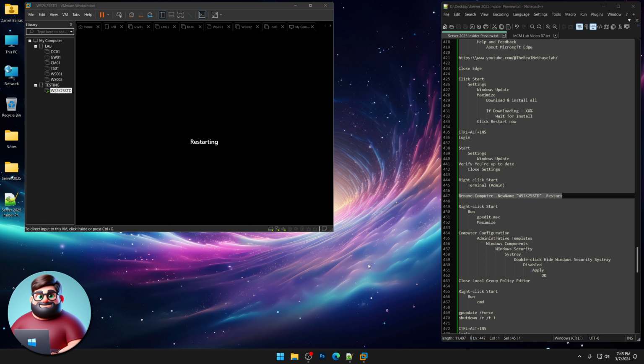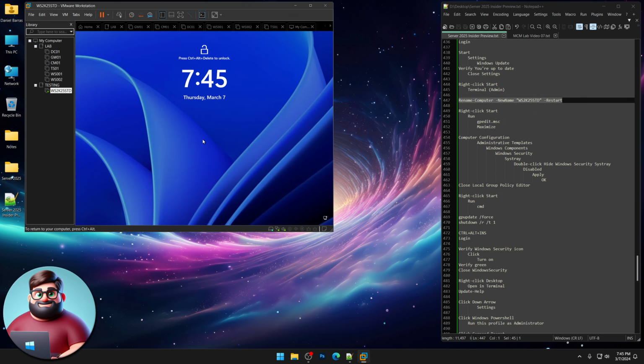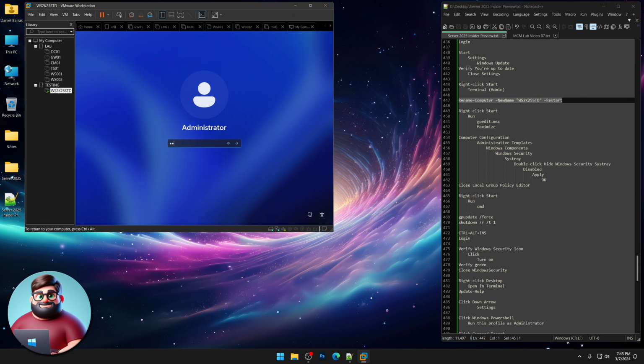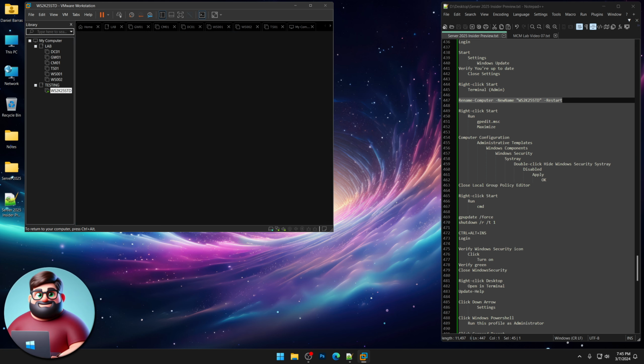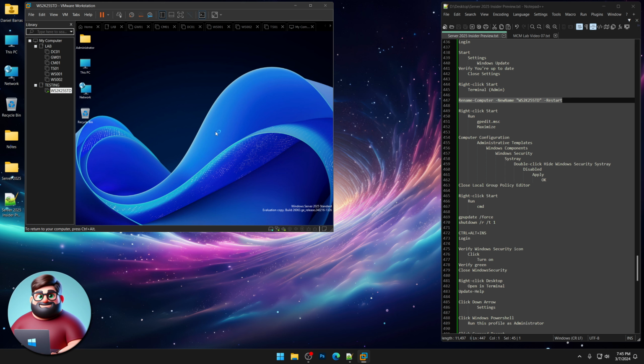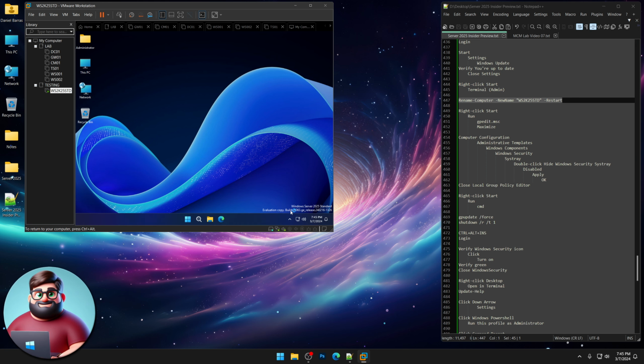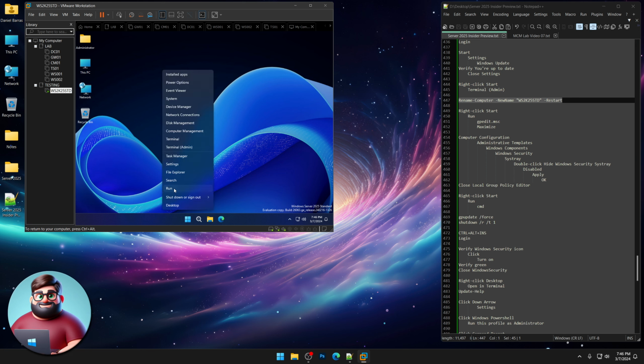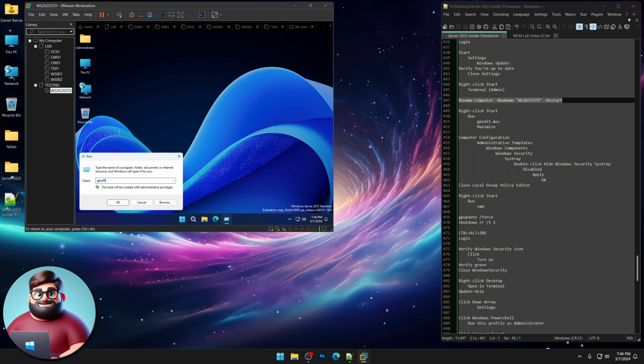And give that a moment to restart, and I'll be right back. Okay, here we go. We're going to log back in. Now, if you watched the previous videos, you know that I have some preferences that I like. I like to see the security system tray icon here. So we're going to right click, run, type gpedit.msc.